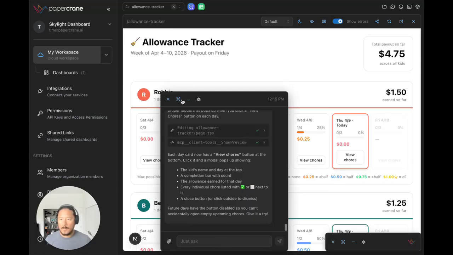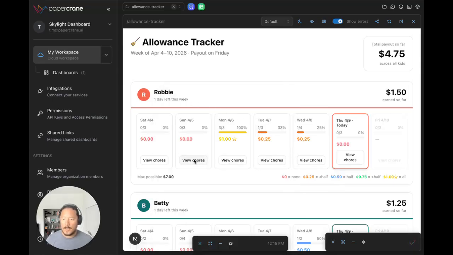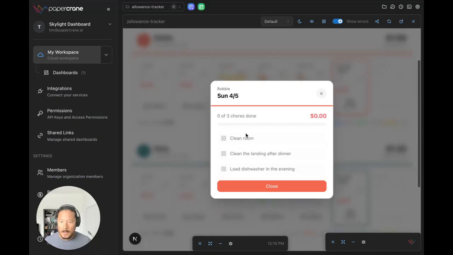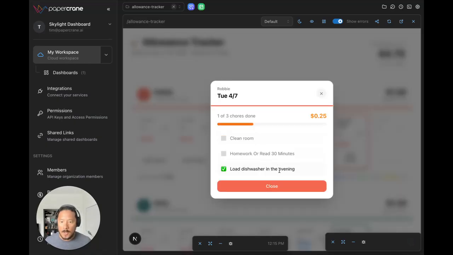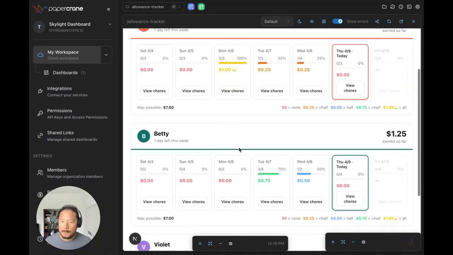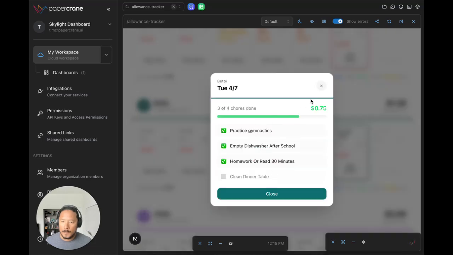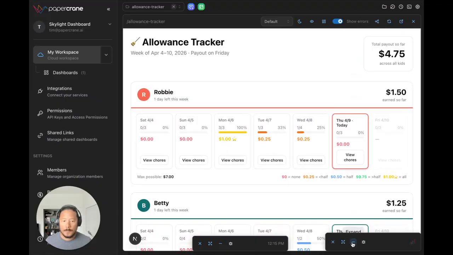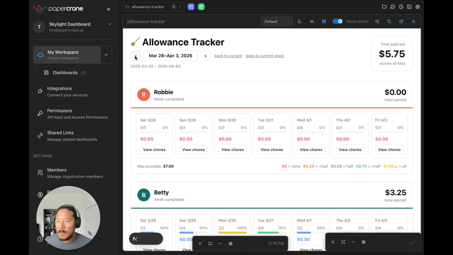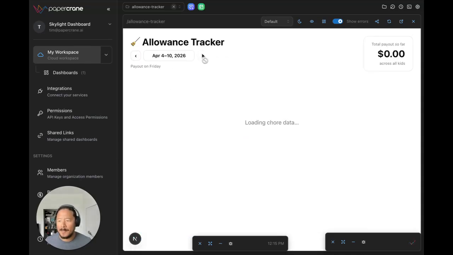Each day has a few. Oh, okay, got it. We just added this button here. No chores done there, but there were some chores done. Load the dishwasher. They did not. They haven't cleaned their room all week. I can attest to this. Okay, that's pretty good. All right, it looks like this one is working. Oh, previous week was spring break, so no chores were done.